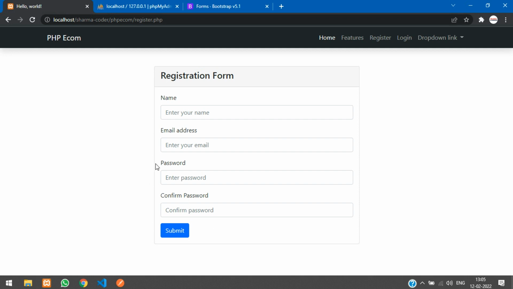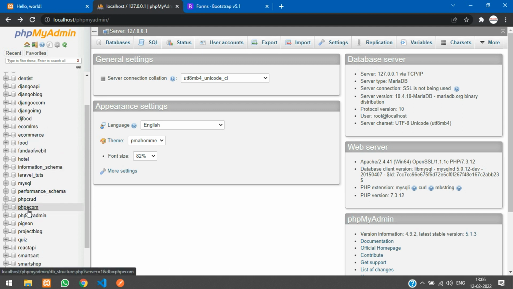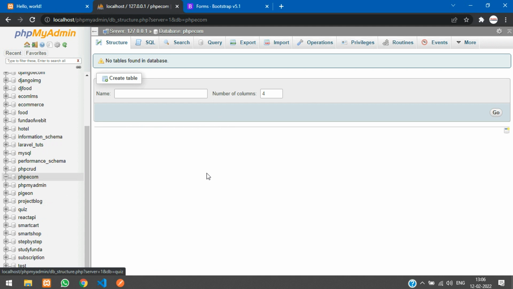So first we will create the database. Open your PHP and your database. Here I have created a database called PHP Ecom, and here you can see there are no tables. So now we are going to create a table in this. We will call our table users, and we are going to add 5 columns in it. Say go.